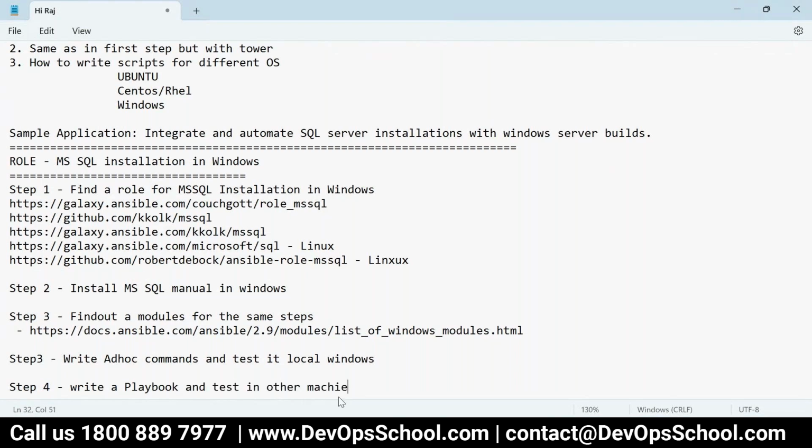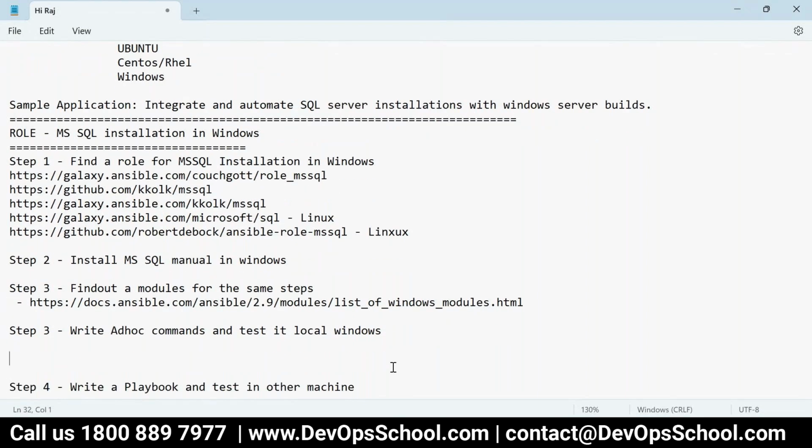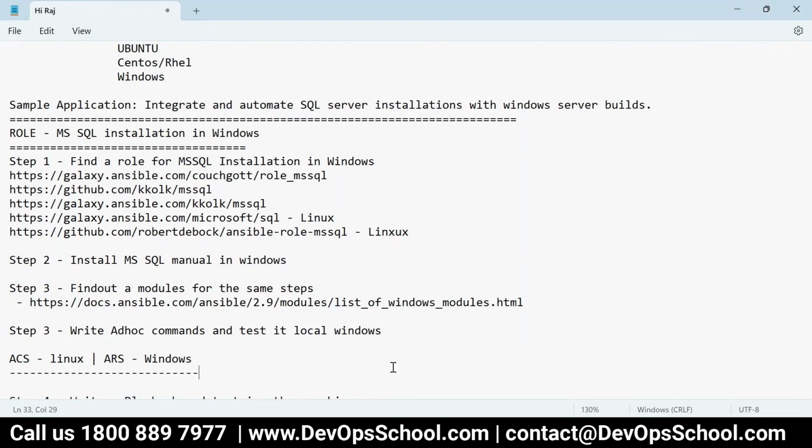Now see here. I have a small doubt, Raj. Sorry to interrupt. If our local machine is not Windows, but we have to install Ansible on Windows, I mean, we are writing scripts to install this, then what will be the solution? Here, understand that if you remember the first discussion, ACS has to be Linux, no doubt about it. ARS can be Windows actually. In that case, what you will do, I'll give you the step-by-step information.